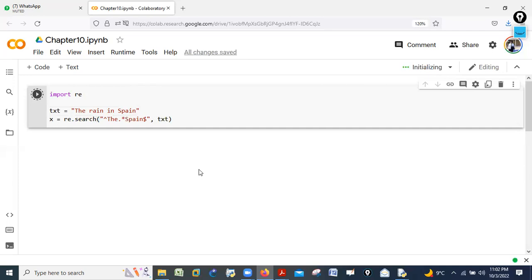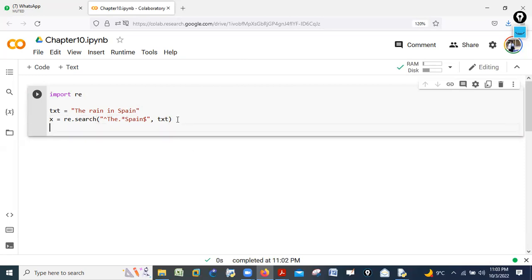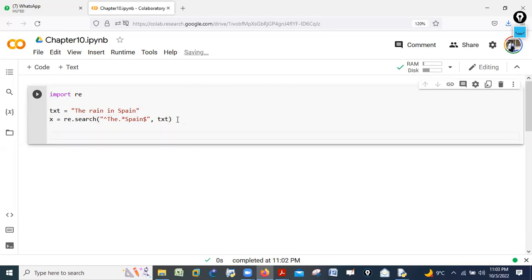Let me see which kind of output it is giving to me. You are getting any output? No. Why? You're not displaying any output. You're not doing any print. Very good. Now whatever we did is absolutely correct.